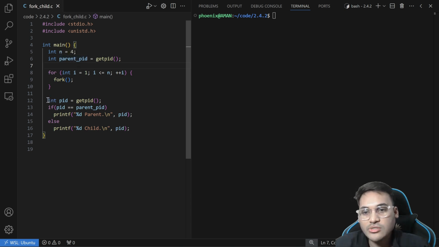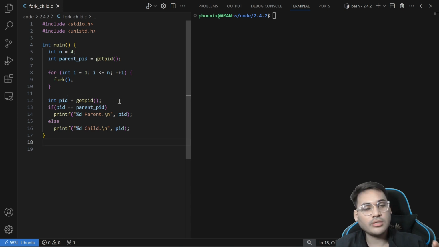And finally, in each process, I'm getting the PID of the current process and comparing it with the parent PID that I have already stored. If it is equal to the parent PID, then I am printing parent and the PID. Otherwise, I'm printing child. So this is basically trying to distinguish. It's just figuring out the PID of the current process and matching it with the PID of the parent process that we have already stored. If we are actually executing inside the parent, we will print parent. Otherwise, we will print child. So it is just to distinguish between the different processes in the system.